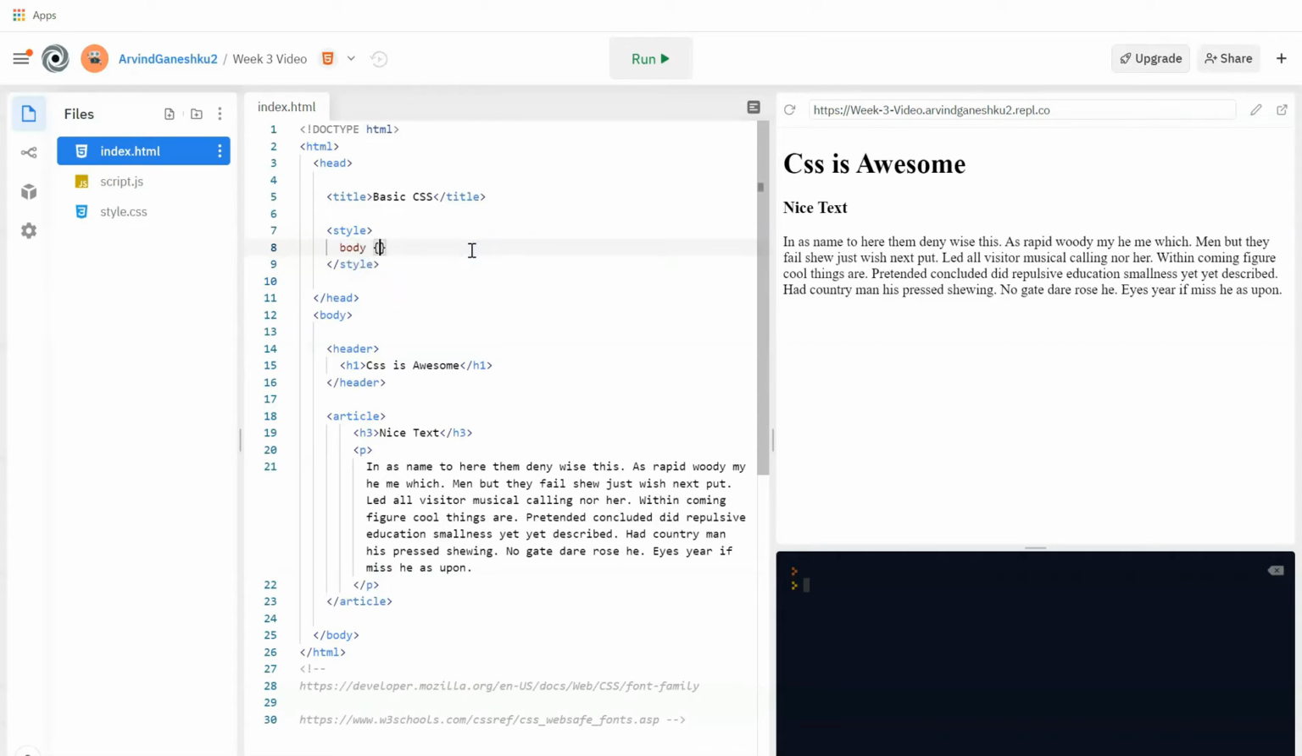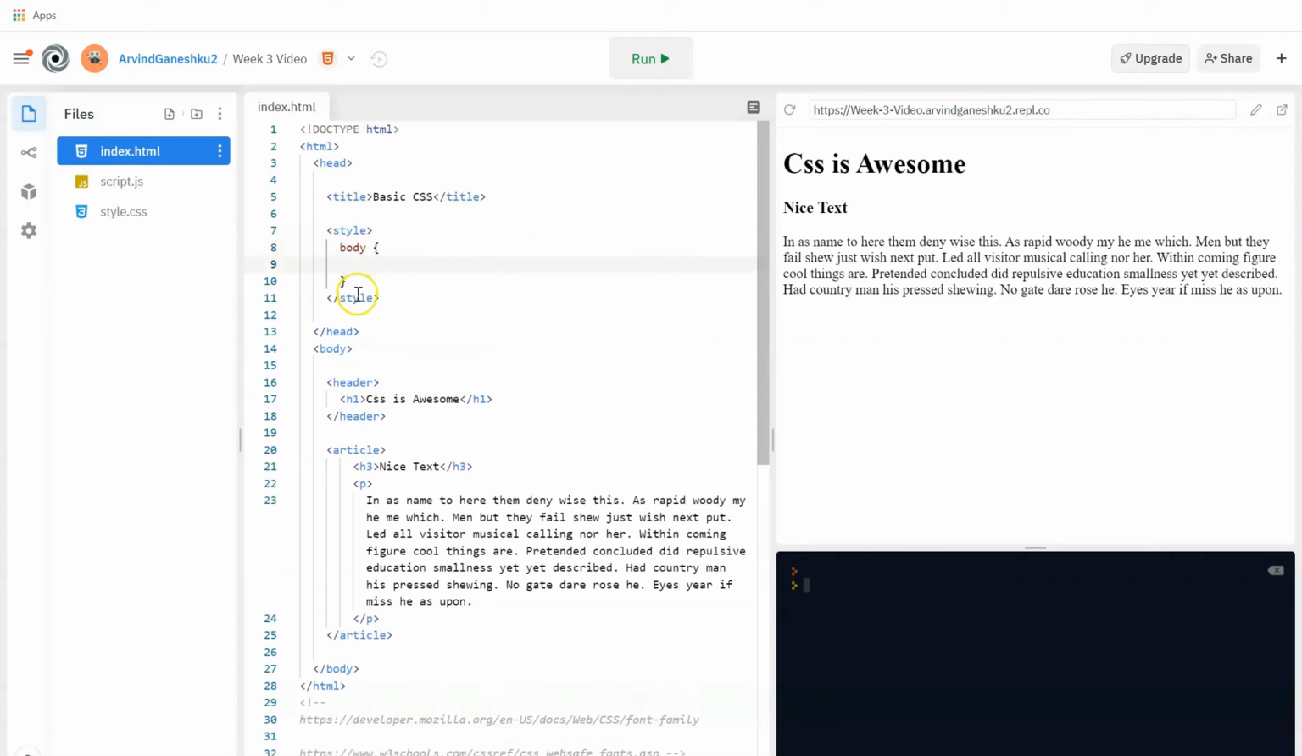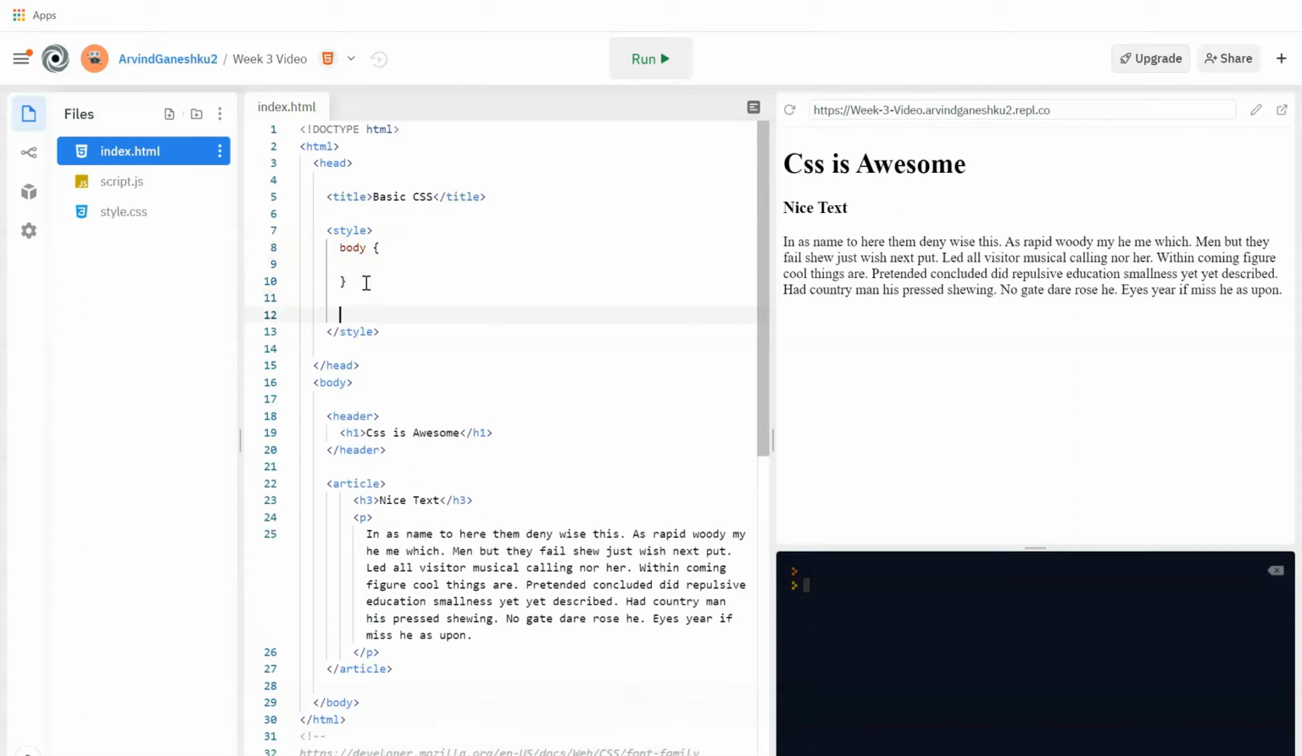If you ever want to style a different tag, all you have to do is write the name of the tag and a pair of braces. And make sure that you have an opening and close brace. This is a mandatory part of CSS.